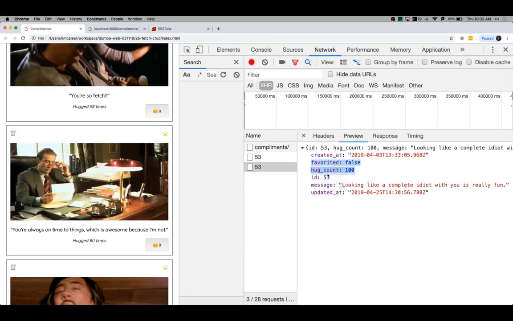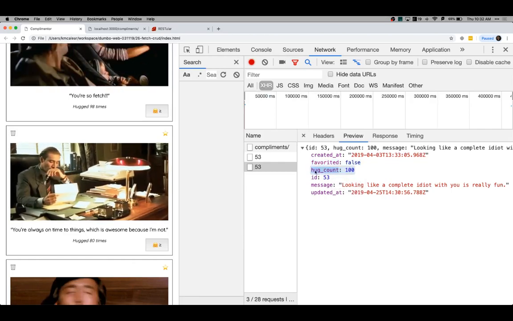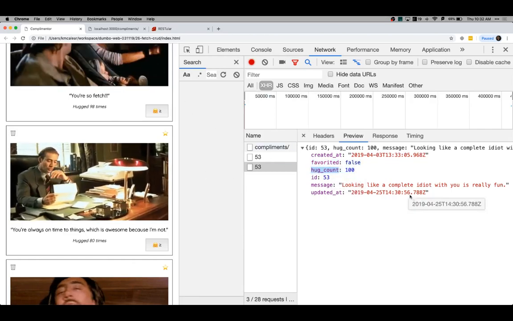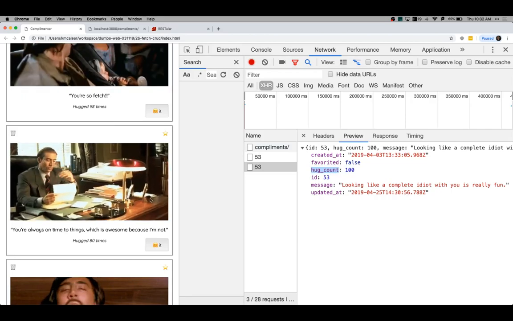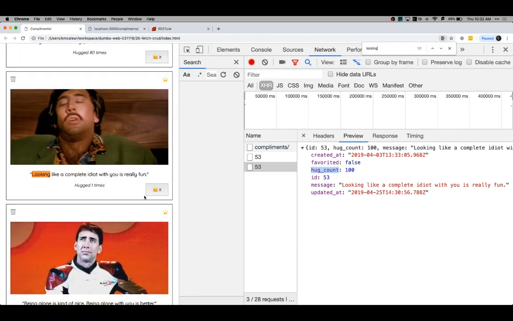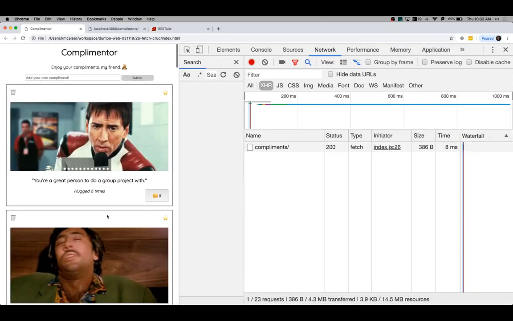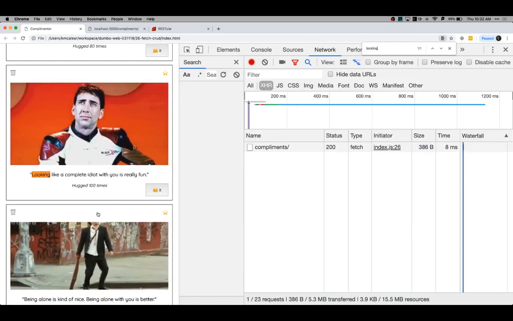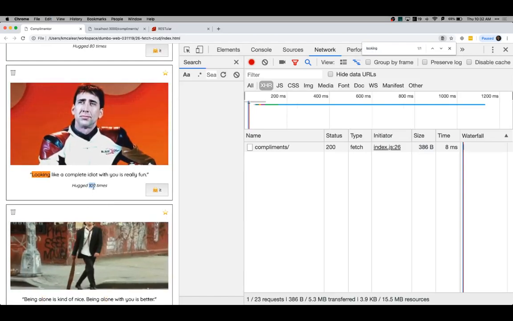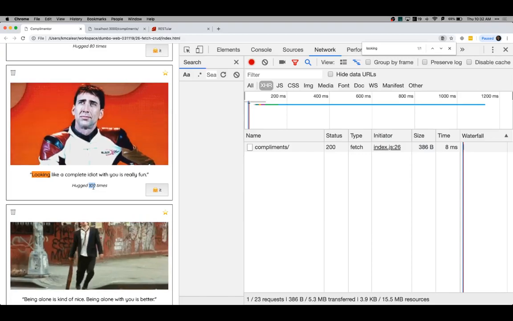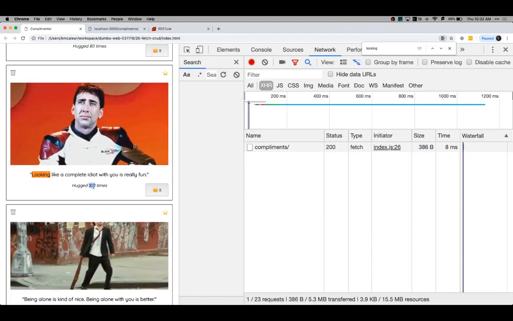Yeah, you're saying I got this new hug count, so let's update the DOM, because right now this looks bad. This is still hugged one time, right? I need to make a full page refresh. Now it's 100, right? That's unfortunate. We don't want to do that. This is a single page app. We don't want to make full page refreshes.